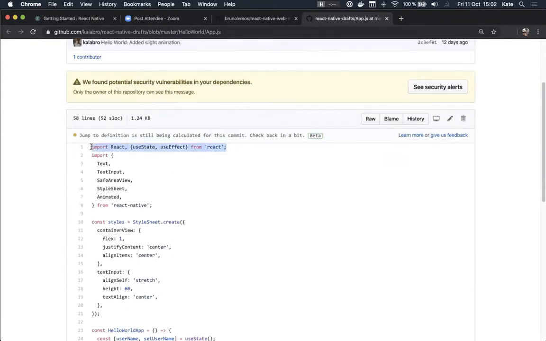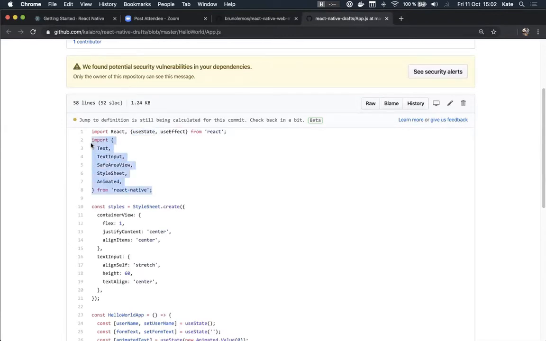We start by using React, and it's up to you how you manage your state. The entire React ecosystem is available. You can use Redux, MobX, hooks, whatever you want. Then we import some React Native visual elements. Text is to render text. TextInput is for the user to input text. SafeAreaView is to output something. StyleSheet is to provide some styling, and Animated, as I already mentioned, is to animate something.